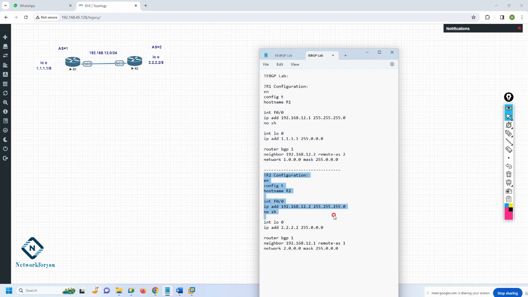Then for R2 also the same thing. First we need to assign the IP as we did before. This is the basic configuration we have been doing for a long time. The real configuration will start here. Router BGP, you have AS number 2 here. You are in router 2.